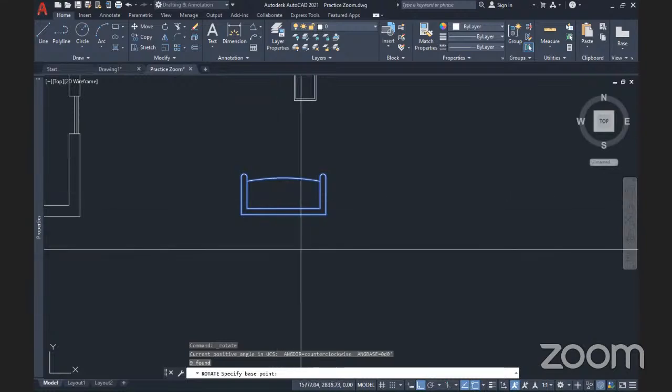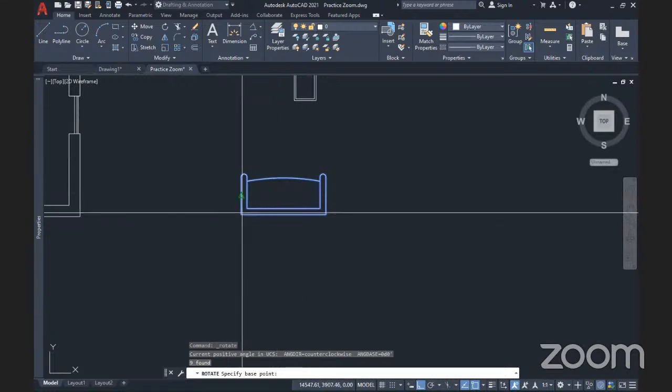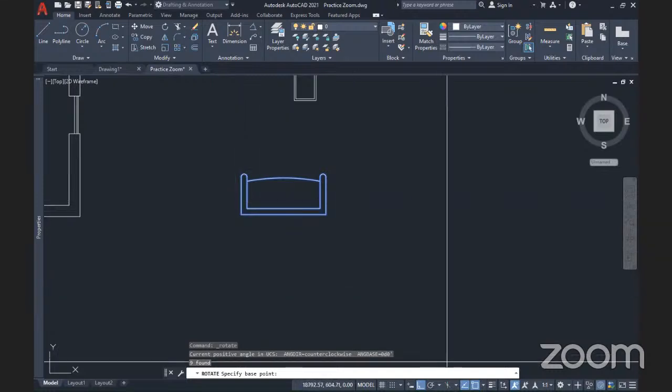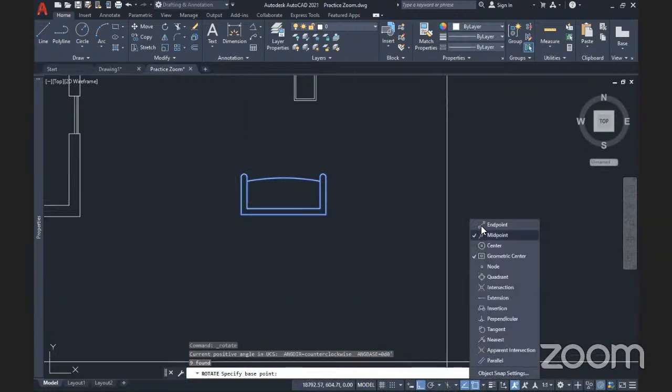Now, if I select this point, this end point, okay, of course I cannot select it because my endpoint snap tool is not turned on. So I'll come here and select that.